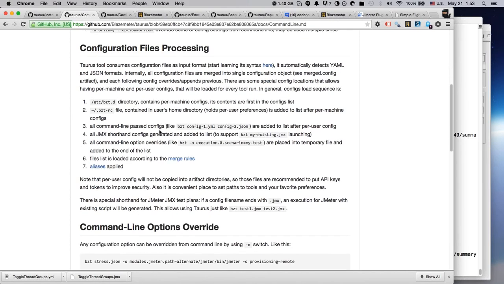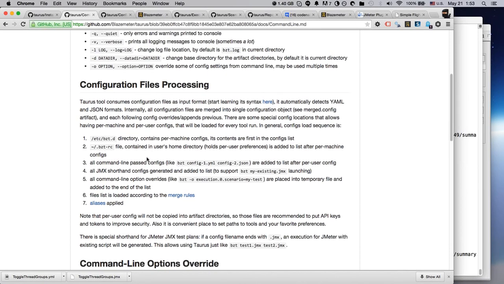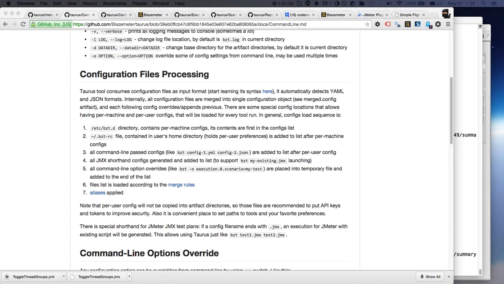You can override that. Another really important thing in terms of configuration files is the ability to have a per user or per machine configuration file. For instance, let's say you have an API key, and that's an API key just for you. You could store that API key in your local bzt.rc file. That's basically a YML file, yeah?